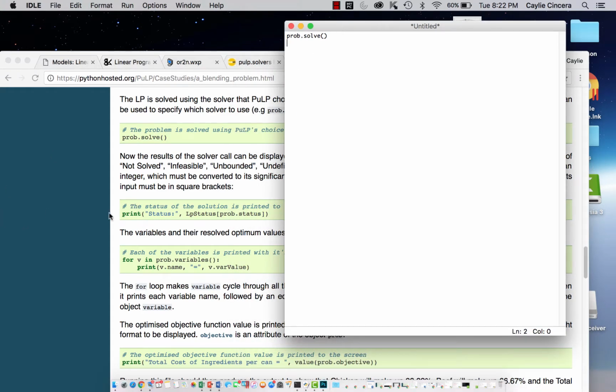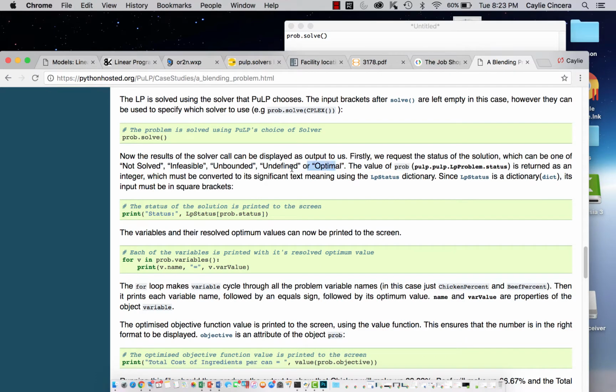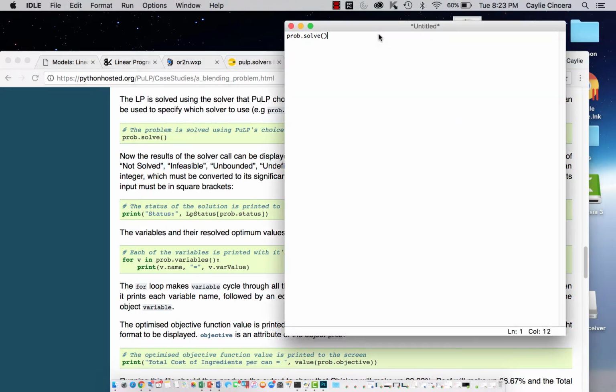Then the next thing we want to do is print the status, like optimal, infeasible, not solved. In order to do that, we're going to say print, and then something like "Status:" with a colon, so it looks nice in the shell. And then the line to print the status is LpStatus[prob.status], then close the parentheses. So again, that's just going to print our status in the shell. And then the next thing we want to do, of course, is print our solutions to the decision variables.